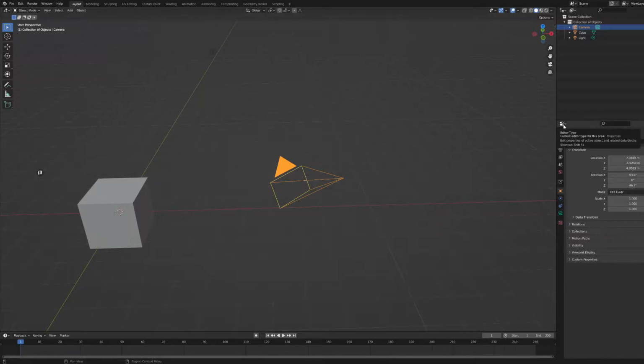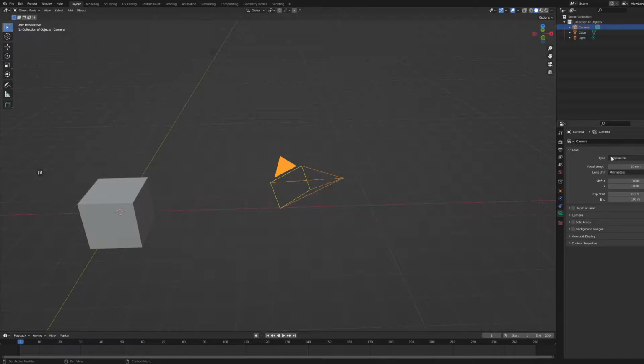If we go down to our properties panel and click the camera icon while selecting the camera, you can see we have a whole bunch of data here. We have the type perspective. We can change to orthographic or panoramic. We can change the focal length. We can have depth of field. So if you want to focus on a certain object and have blur everywhere else, we can do that. But basically, the object and the data within that object are not the same thing. That's what I'm trying to say.